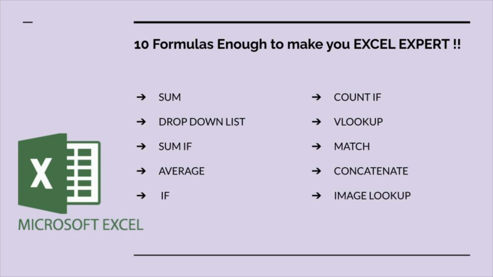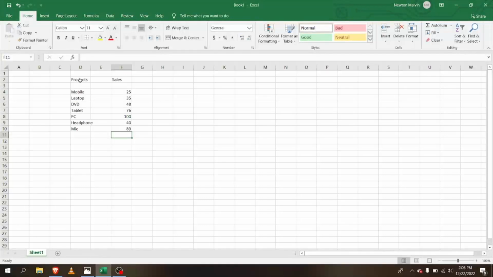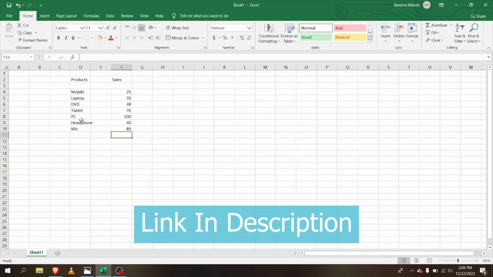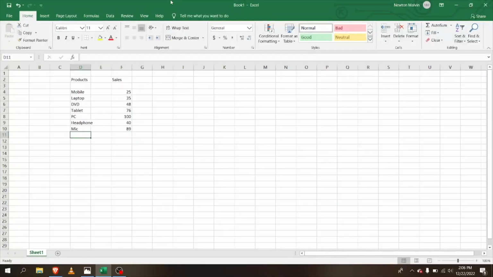So if we go to our Excel sheet, you can see that there are these products and sales. Now I want to make all of these total, okay? I want to have the total amount, what it costs. So I'm just gonna type in total.